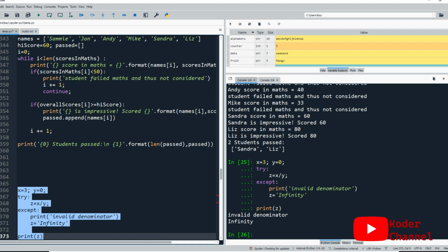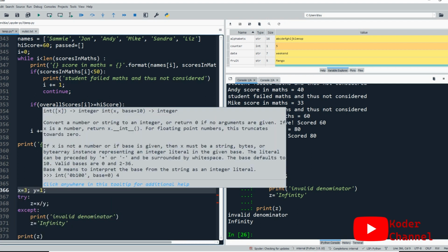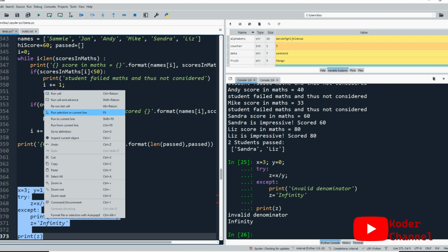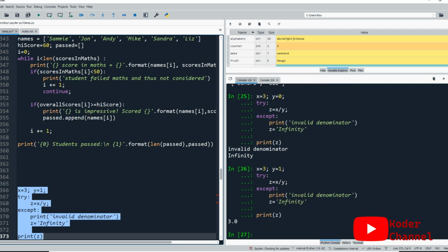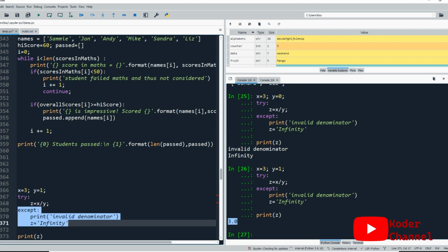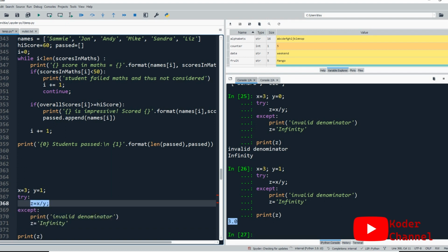And let's say we change this to 1. Let's see what happens. So see, z is 3 divided by 1, which is 3. So whatever is under the except block does not get executed if the error doesn't occur. But if it does, then it will run. So that's how it works.